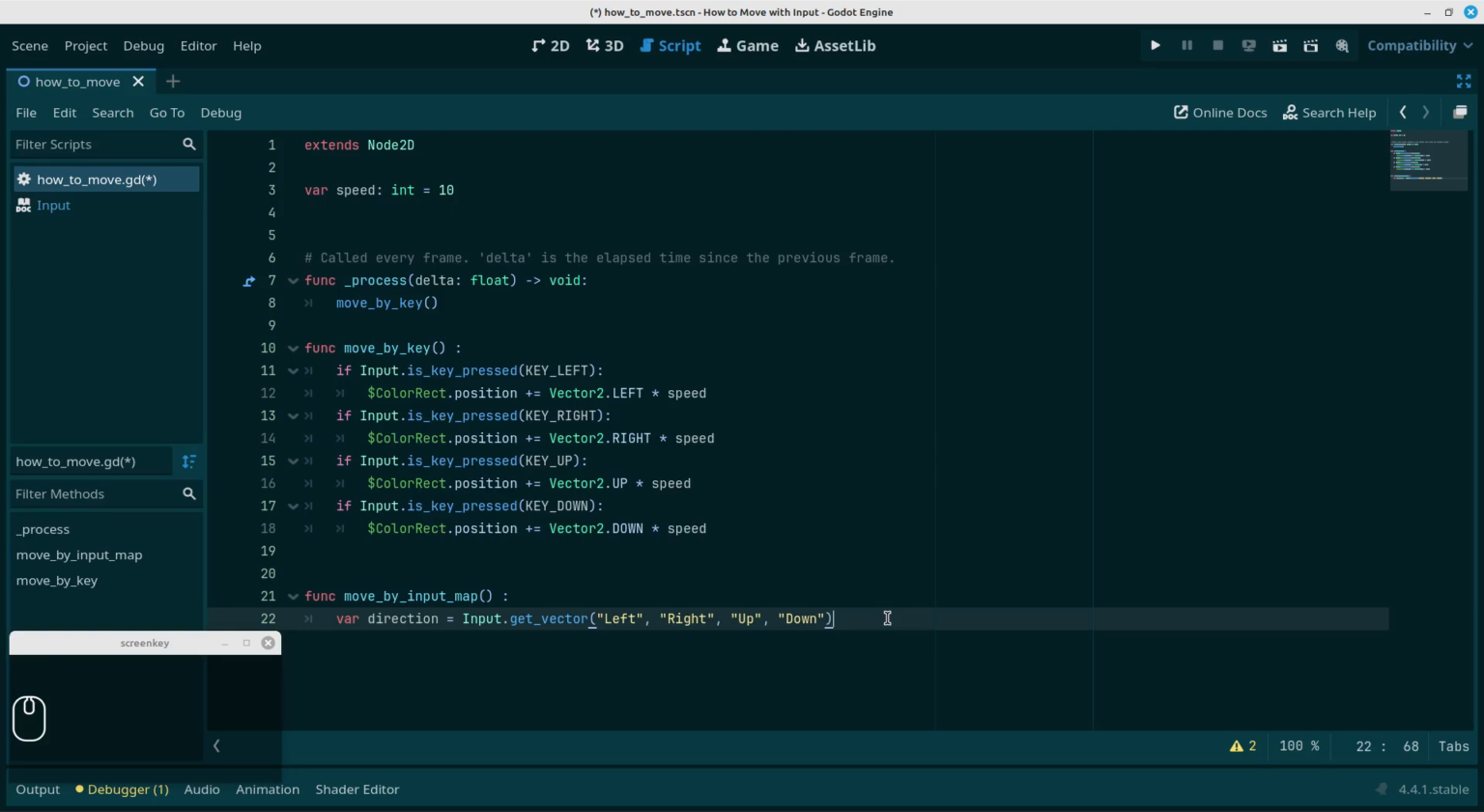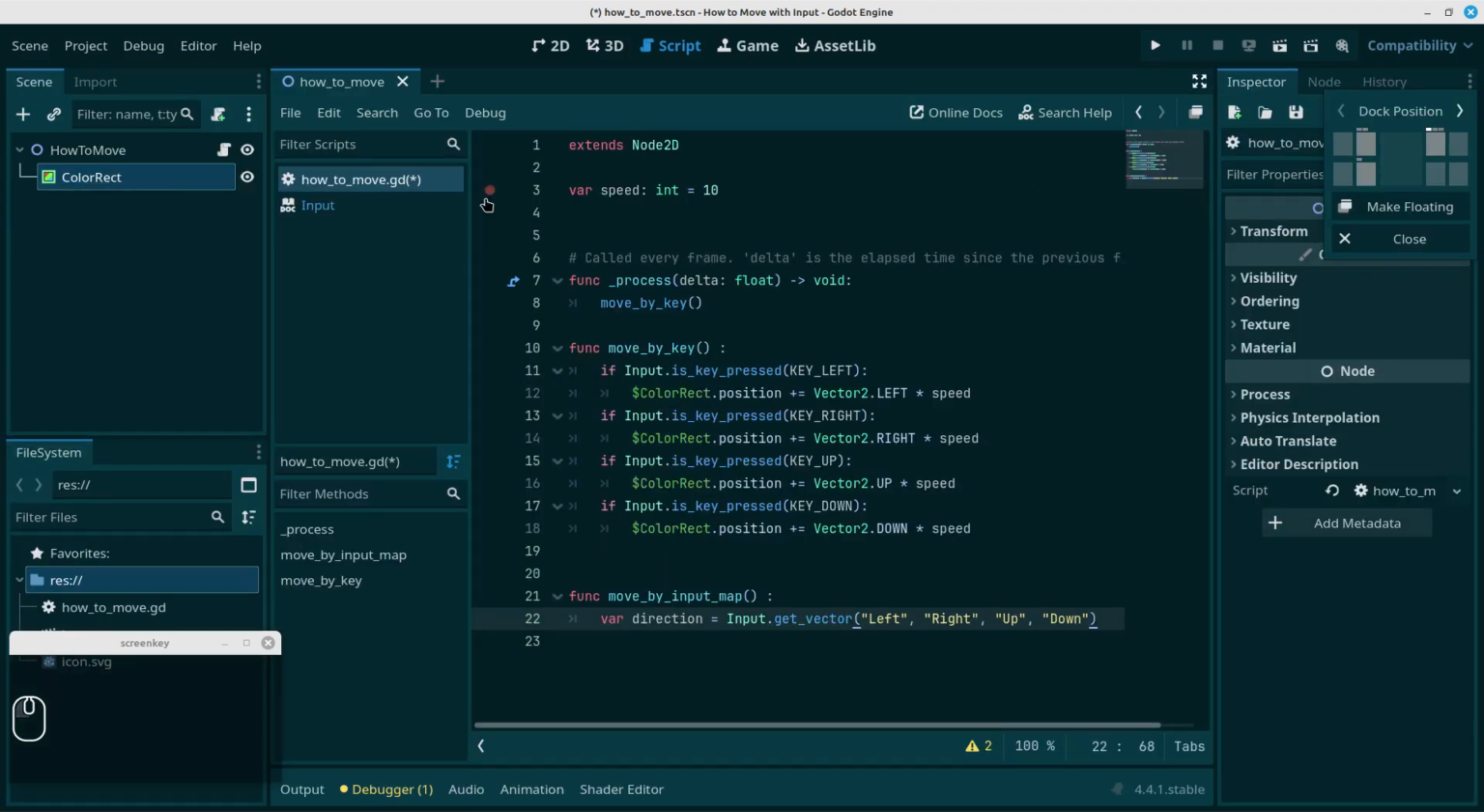We have a direction which just takes the input, gets a vector according to the built-in function getVector, and it returns a vector based on what buttons we are pressing, based on what buttons we set to press as left, right, up, and down. Remember I said we have to add new nodes.